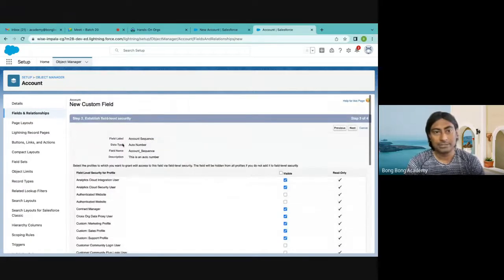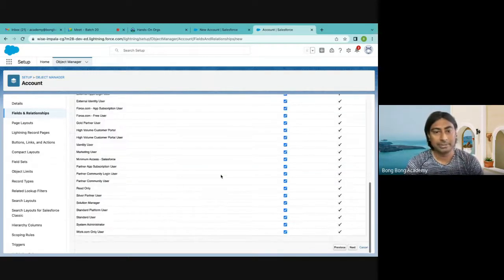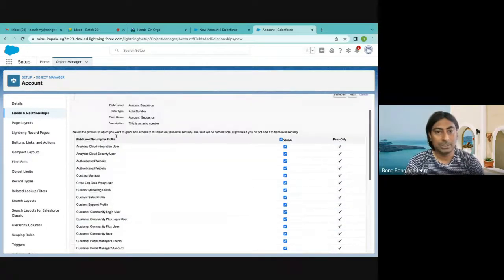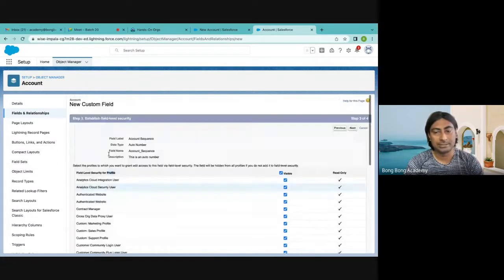And what is this? It is saying that is a field level security. We'll discuss security in detail in a later chapter. For now, make it visible for everybody. Okay, this is profiles. It is asking which profile should have this access. What are profiles? Profiles are kinds of users. We'll discuss later.